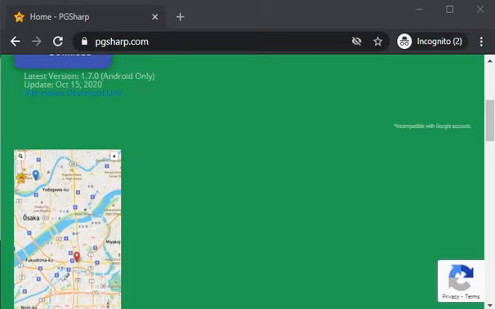So today we are going to discuss the spoofing of Pokemon Go. Because we can't play Pokemon Go by usually going outside because COVID-19 is outside, so we can't go outside. So by spoofing, we can play Pokemon Go by sitting in our own house.